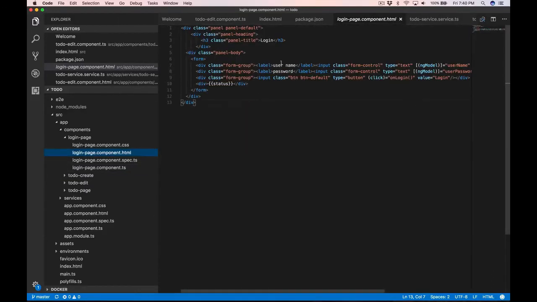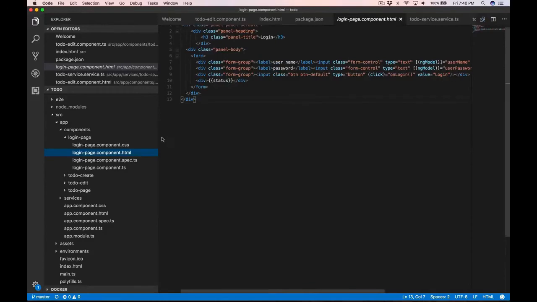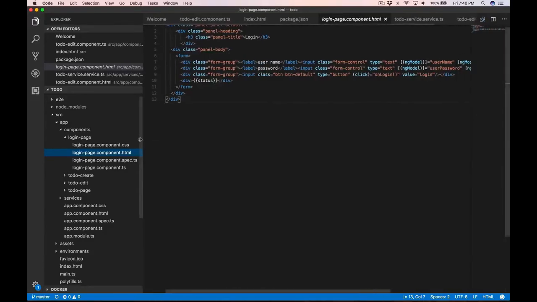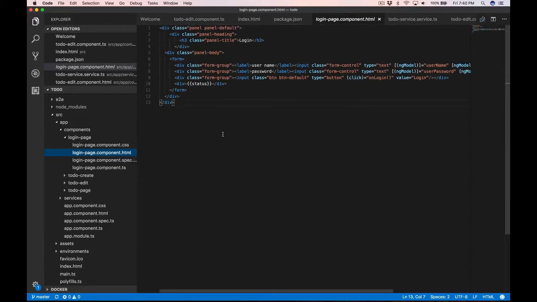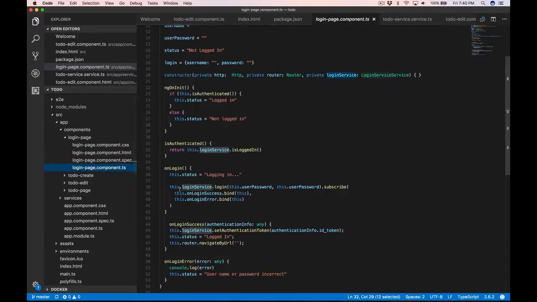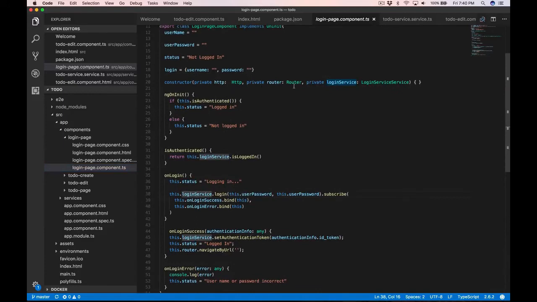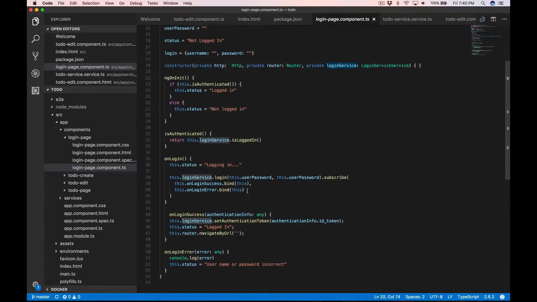We've got username. I incorporated Bootstrap in here. I'm not going to go over that too much, but the main thing is just trying to get this architecture in place. When you click the login button, it's going to call this onLogin function for the component. And onLogin just calls a service, and this service was injected into this component using this expression, declare private login service. If you reference this.loginService, it's going to have this instance of the login service.